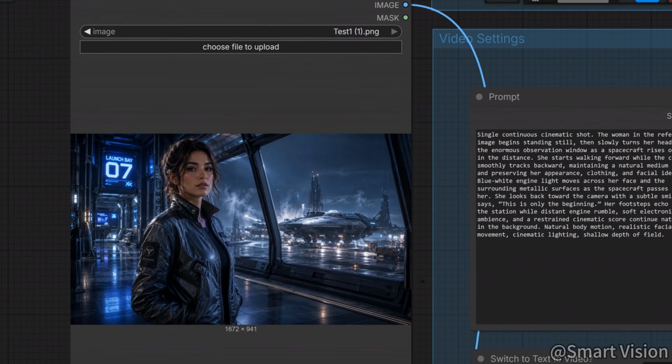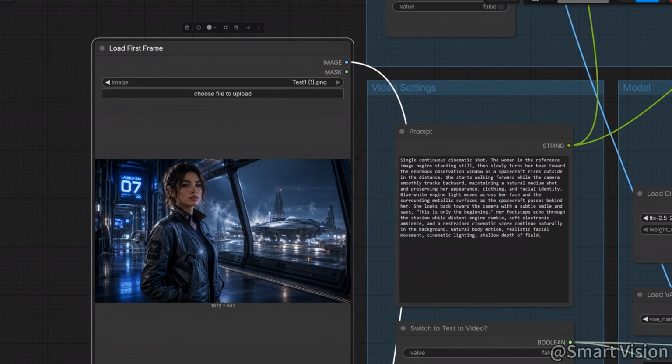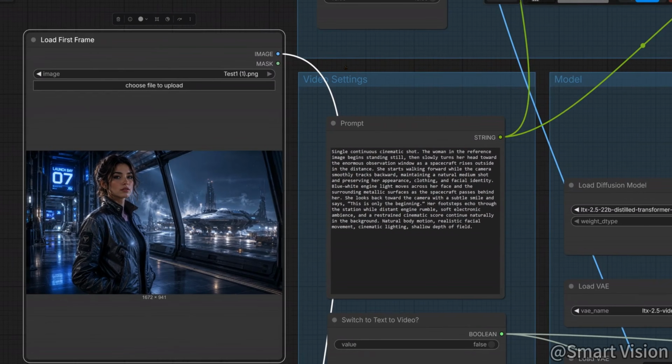Text-to-video offers a lot of creative freedom because you don't need to prepare any visual assets. But if you want more precise control over the character's appearance and the overall composition, image-to-video is usually the more practical choice.